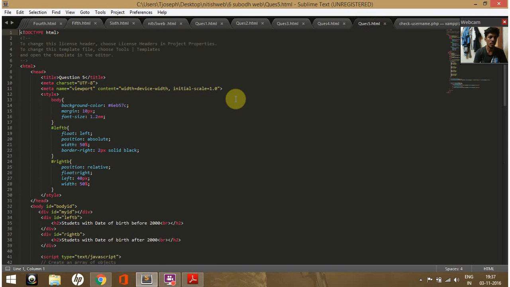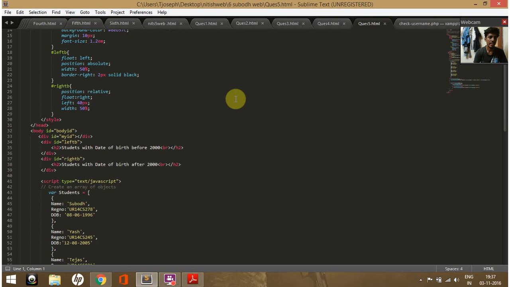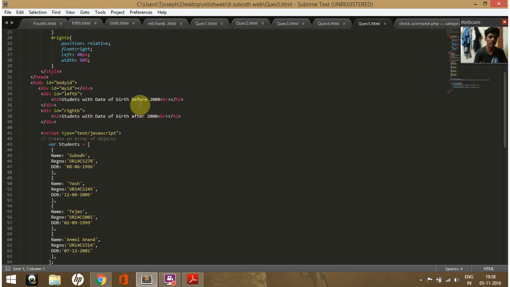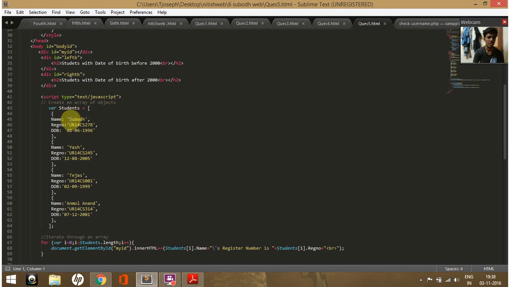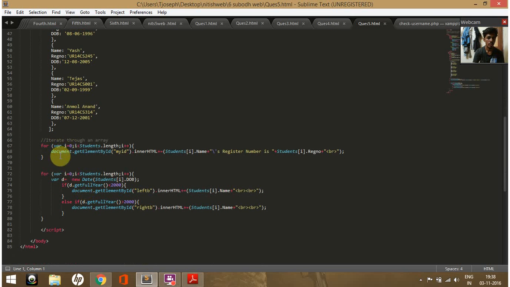The fifth question is to give the database of the students who have date of birth before 2000 and date of birth after 2000. That I give in div IDs left TB and right TB. In the variable students, I just give random names, register numbers and dates of birth of students. And in the first for loop, I get the students whose date of birth is before 2000, and next I give the data of students whose date of birth is after 2000, using innerHTML on right TB and left TB.